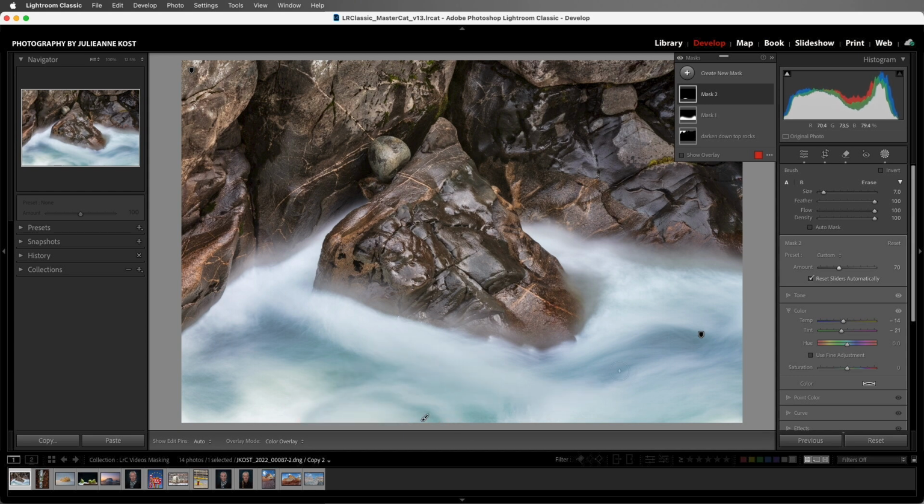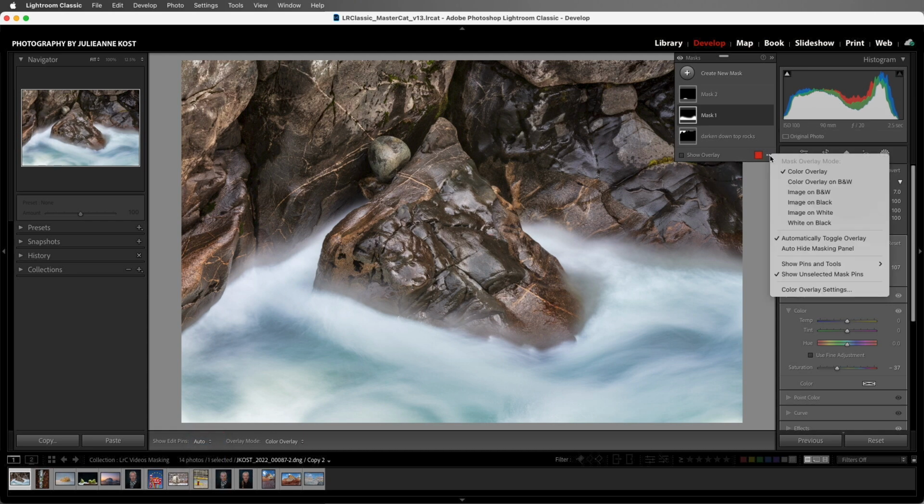Clicking on another pin will automatically select that mask in the mask panel, which is especially helpful if you haven't named your masks. If you find that the pins are too distracting, you can either change when the pins are displayed using the toolbar, or you can use the More icon to set those same options, as well as choose whether or not to show unselected mask pins.